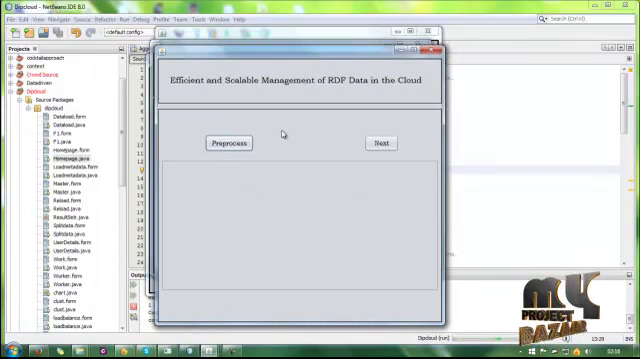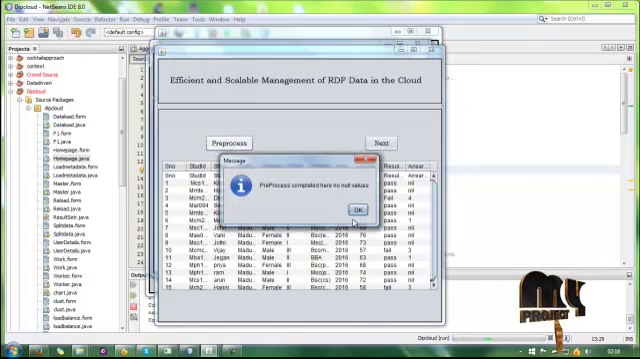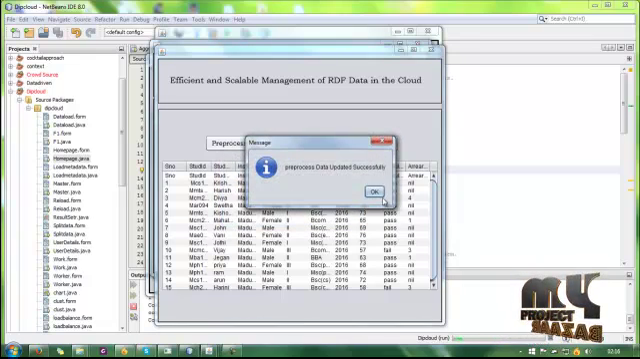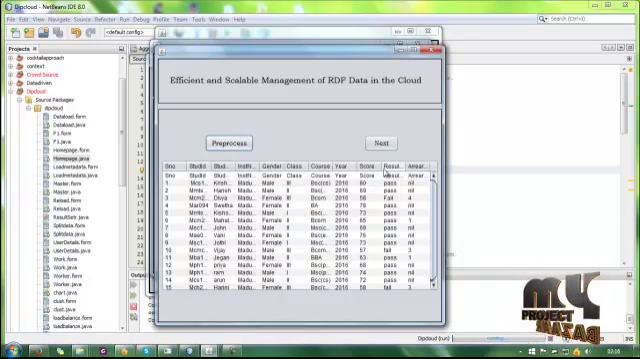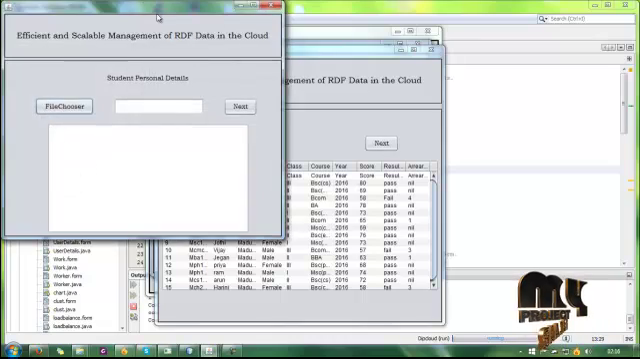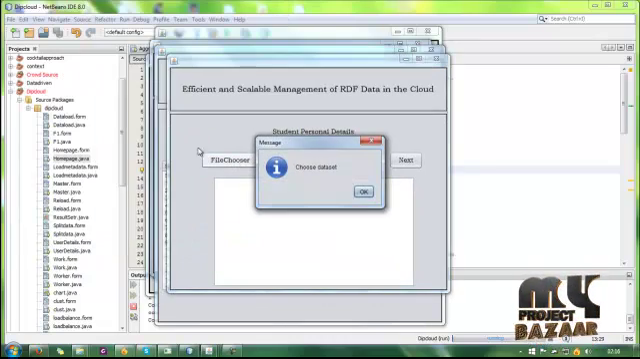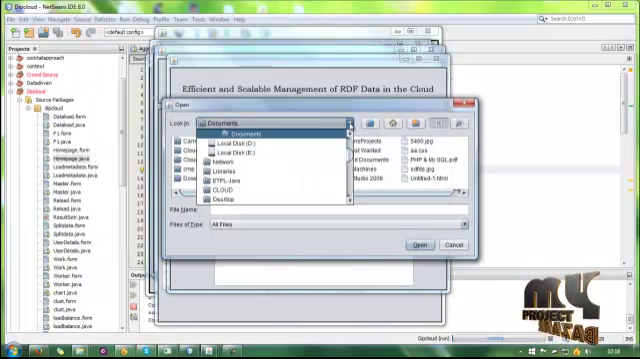Next is the pre-process. Here, any null values or missing values in the data set are removed. The pre-process is complete, and there are no null values. The pre-processed data is uploaded successfully and stored in the database. So come to the next. Here again the file chooser is used for choosing another set of records.